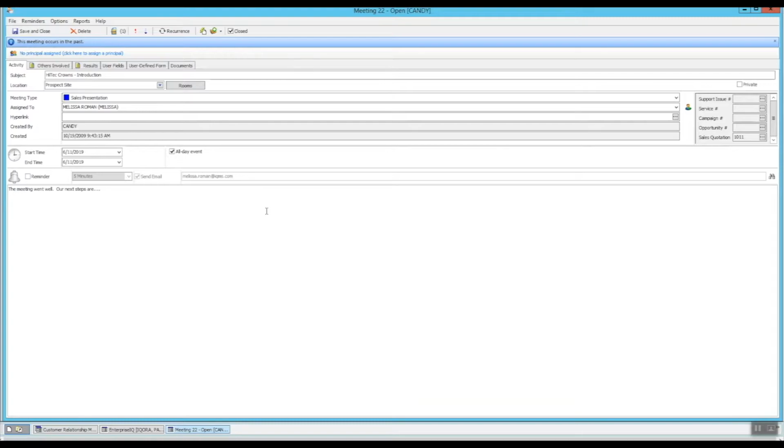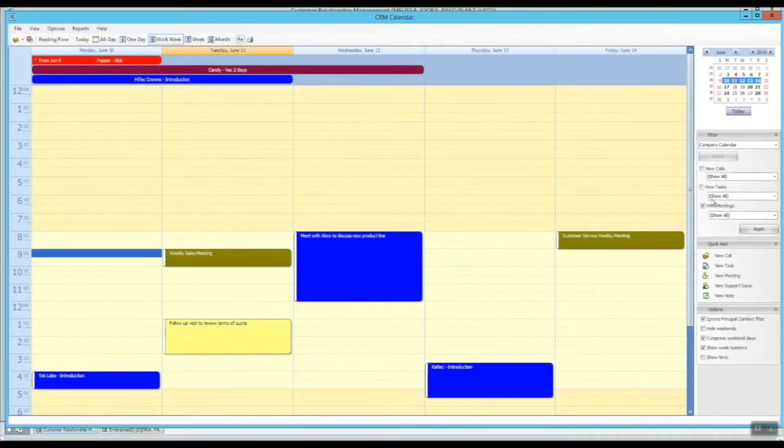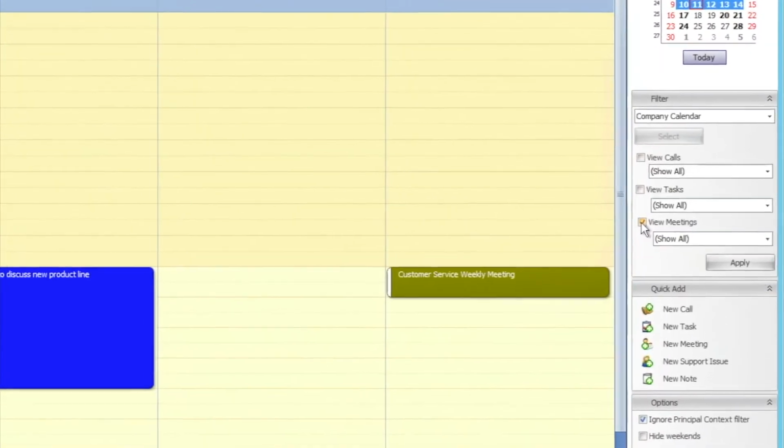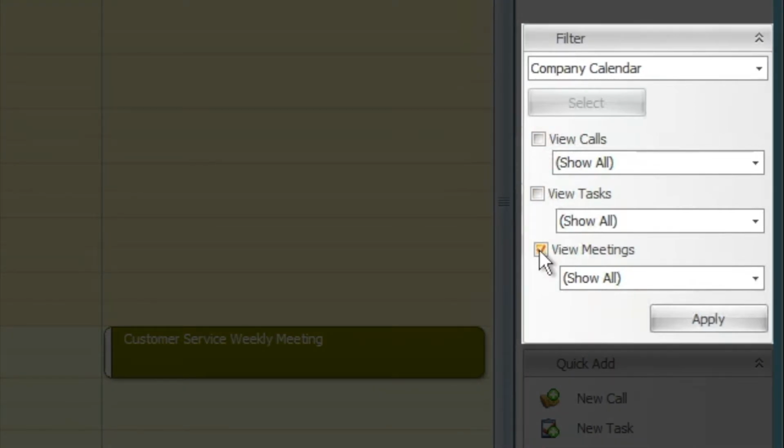The main difference is that the meeting activity type has a location. Assignment and rooms can be used for conflict evaluation. In a centralized view, all activities can be seen in the CRM calendar. Users can filter the calendar by selecting one of these options. For this example, we have the calendar set to filter out calls and tasks so that we're only focused on meeting activity types.